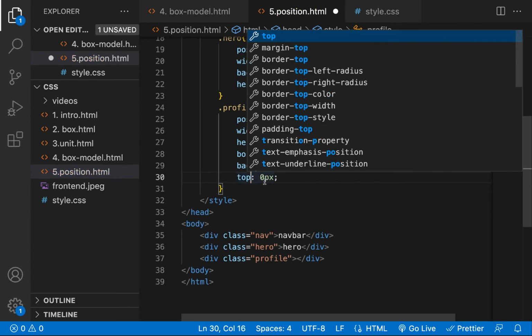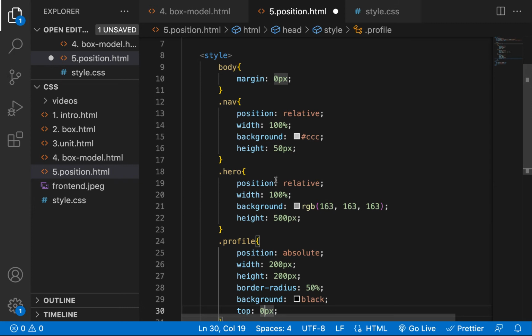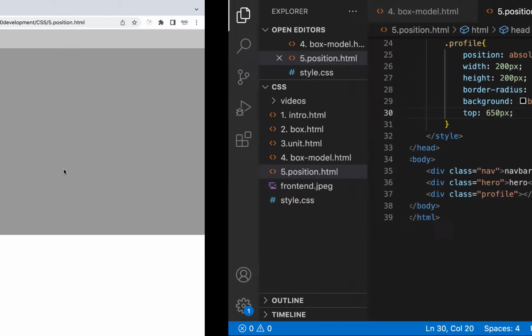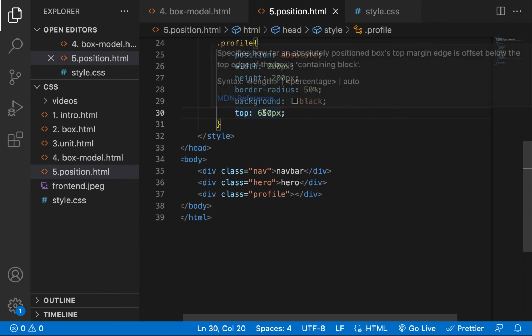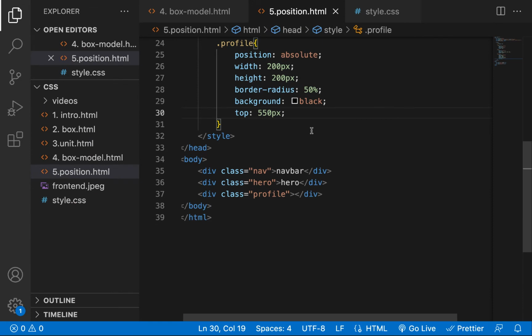And if I do top, I want my top now to be like, let's see, this one is 50. So I want my top now to be like 650 px so that it will come down a little bit. And 650 seems too much. Let's try 550. Okay, 550. Let's try 450 now. All right. Perfect. So it comes in like this.